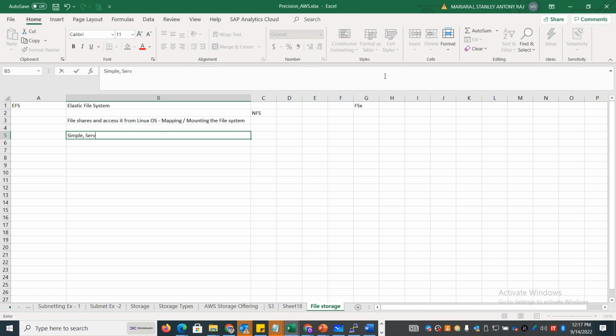So it is simple. When we say serverless, a server is always needed to host your file share or any services, but you don't have to manage it as a customer. AWS as a provider will manage the server. That's why it is called serverless. And it is storage as a service, so you just have to store the data and pay for the actual consumption or actual storage size.